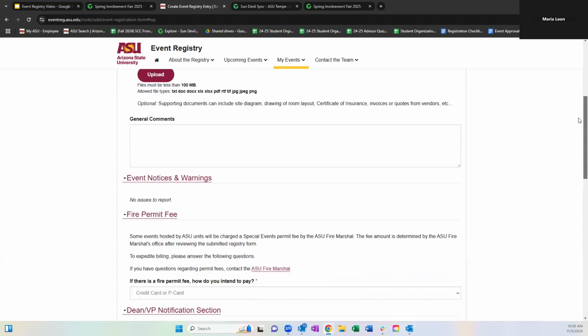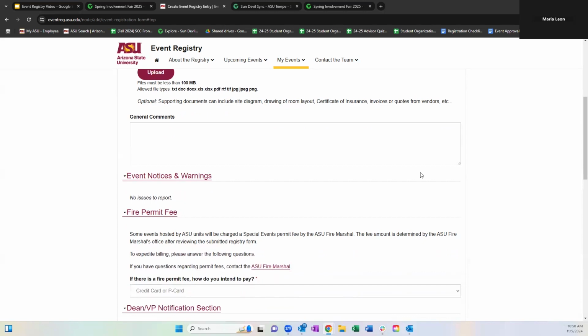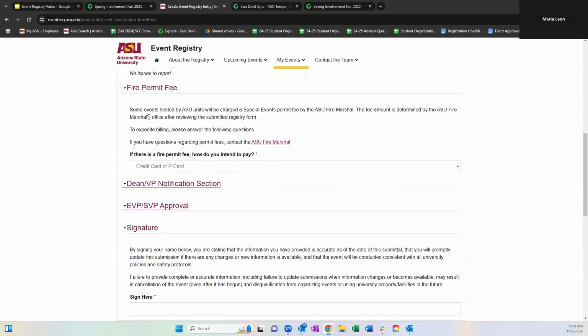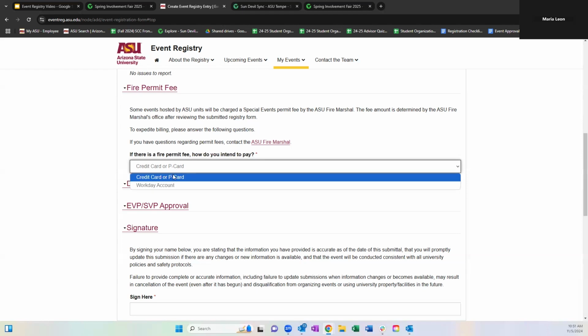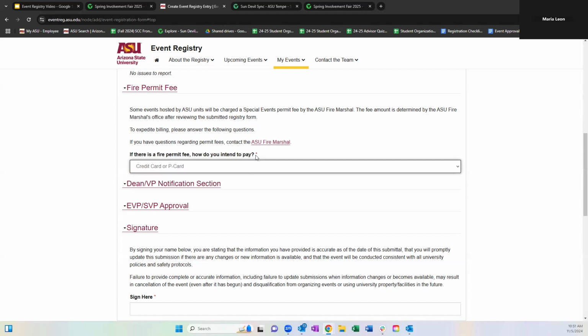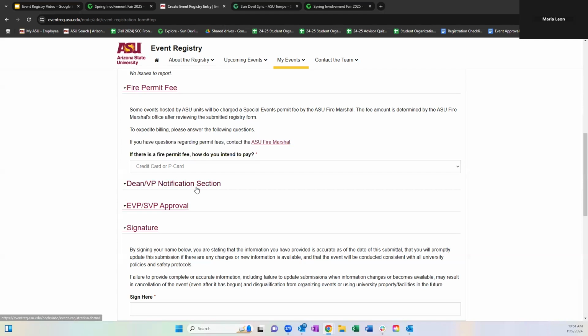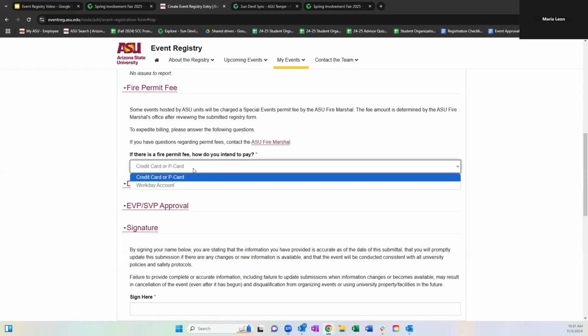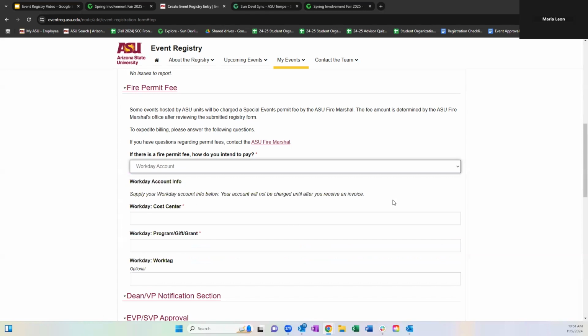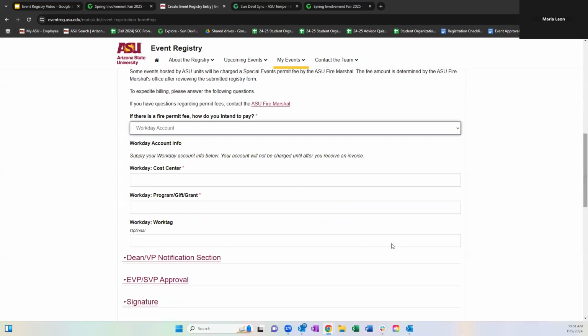If you have any general comments about your event, you can include them on this form as well. And down here, if it is determined through this registry that you will need a special event permit, you will be given that information, like if the scale of it is so large. You need to put the information of how you're going to pay here, right? So typically with a student organization or a student club, you would leave it as the option credit card or P card as the way of paying for the special permit if it is required. If you're with a department or college, you can do Workday account and fill out the Workday account information for your payment.